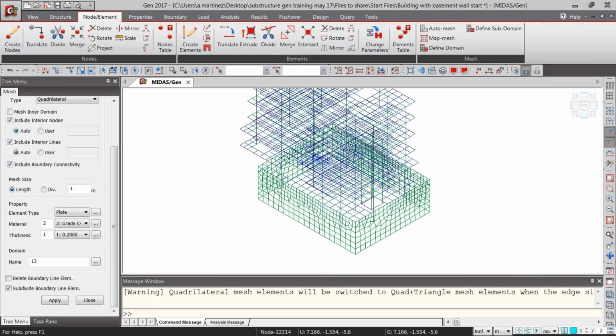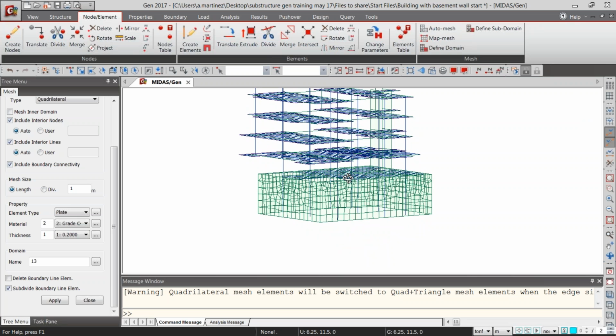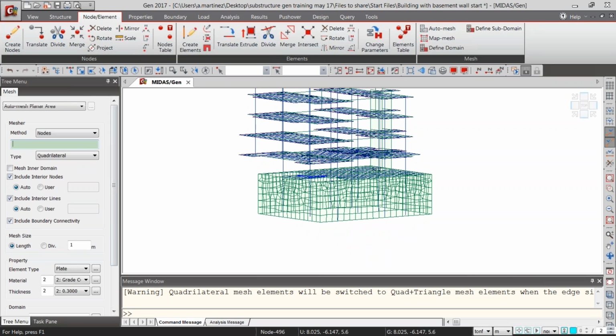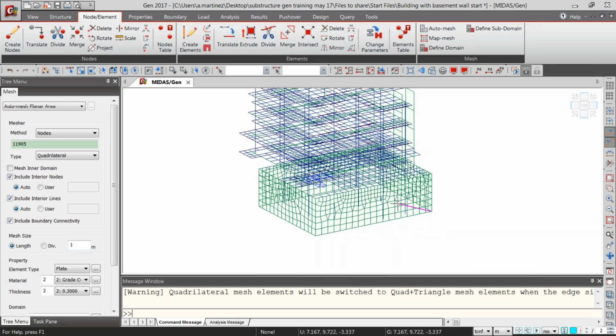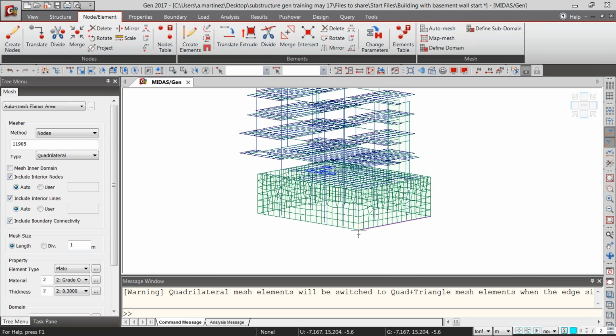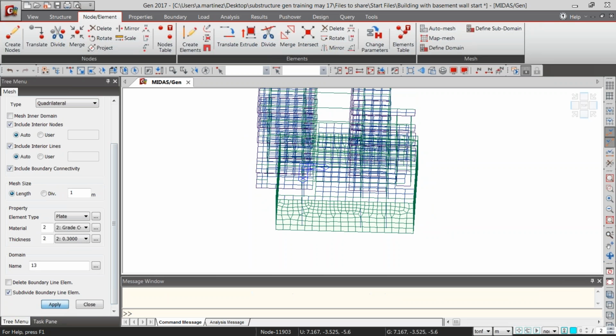So we have meshed our basement wall, and now what we want to do is mesh our raft by this other method that we've just been doing. The only difference now is my thickness is going to be 30 centimeters for the raft. So I just click again on four corner nodes. I can actually rotate my model as I'm selecting the corners. And just go to apply.